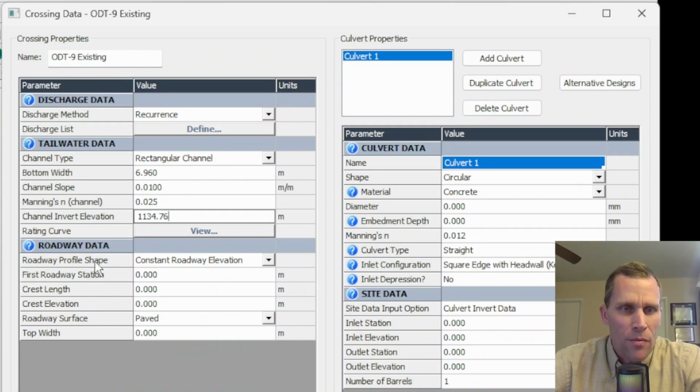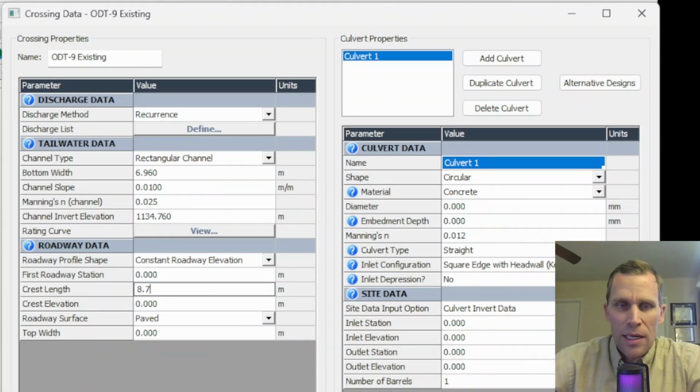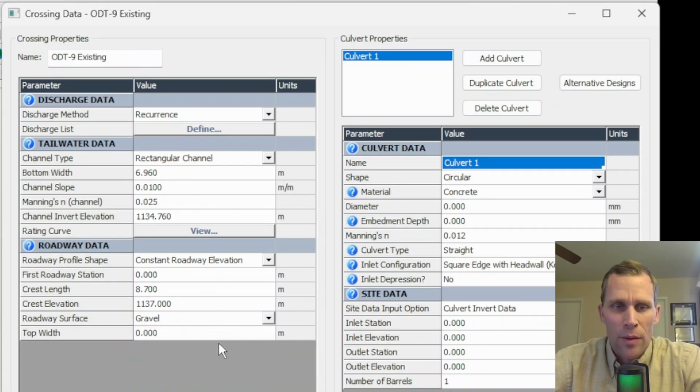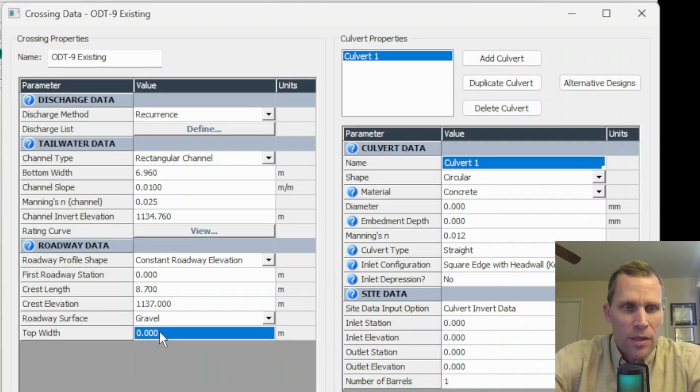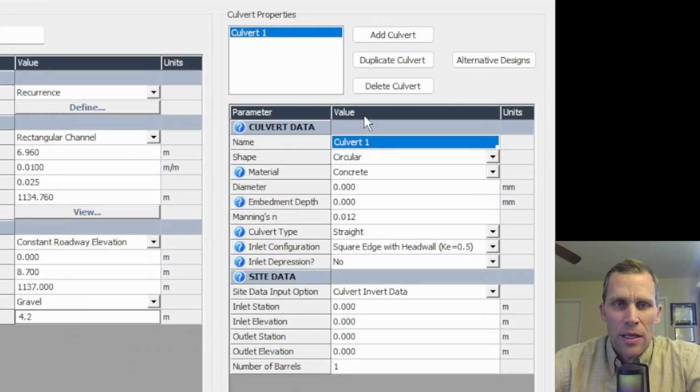All right. The roadway data, we did see some of this data, so we're going to go with the constant roadway elevation. The first roadway section, we'll just keep that at 0 meters. The crest length, we saw that was 8.7 meters. The crest elevation, that's the peak elevation of the roadway, that was 1137. The surface, we're going to go with gravel, and it shouldn't have any overflow anyway, but the top width will be 4.2, so that is the width of the roadway.